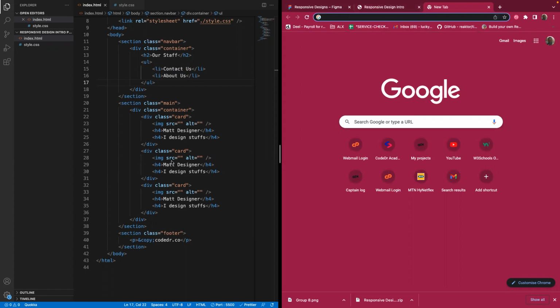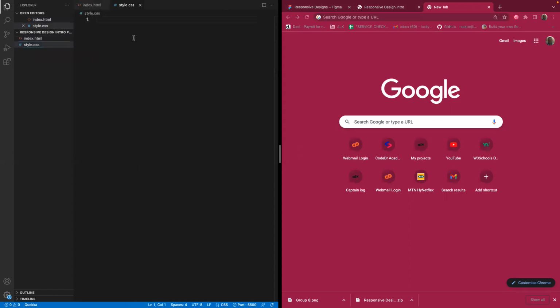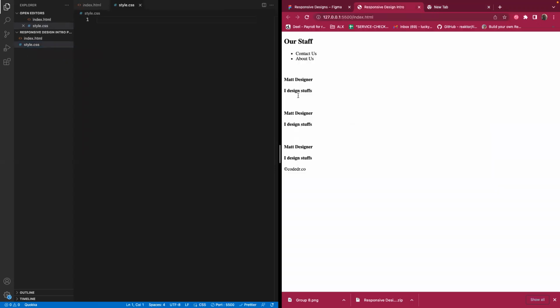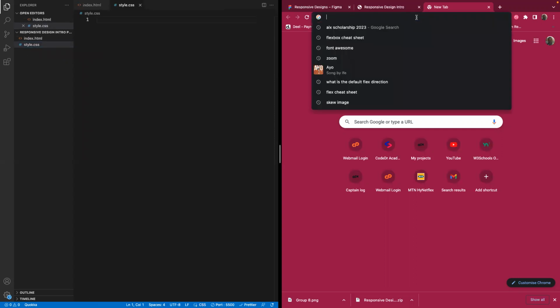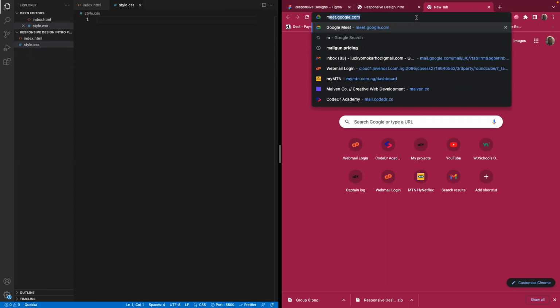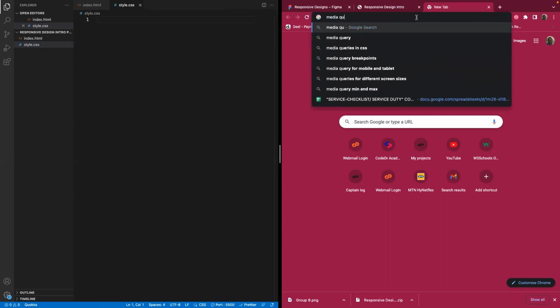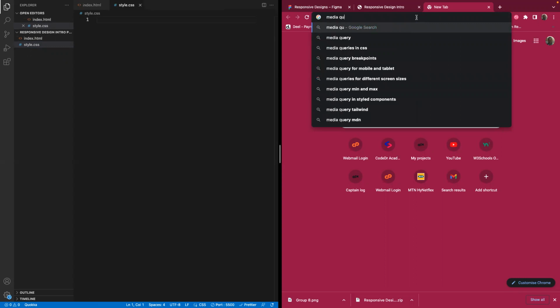Okay. So the next thing now is our CSS. There's something called breakpoint. Was it mentioned in the video? This is how it looks like, what we've done so far. Yes, breakpoint, right? They mentioned breakpoint. So let me search for media query breakpoint.